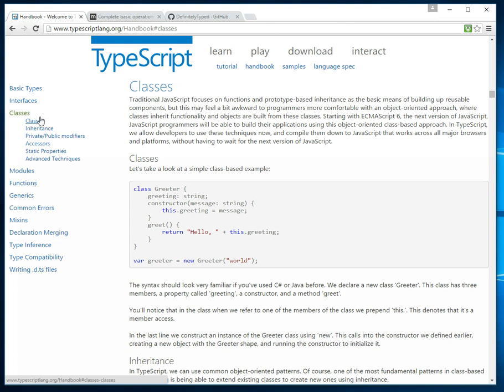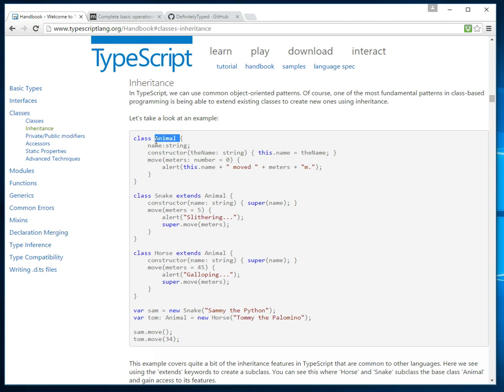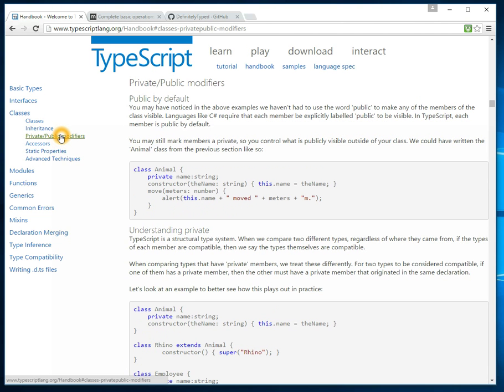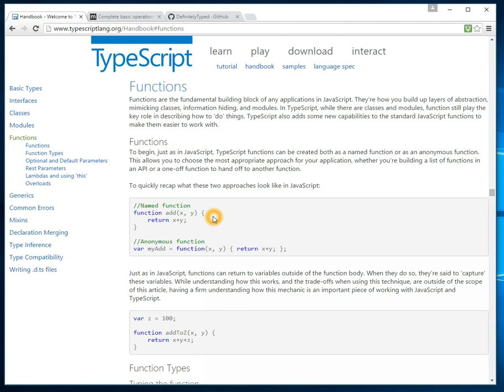Moving on to the classes, here you have different classes that you can define. You have the inheritance. So here is an example. Animal is the base class, and then snake and horse are extending that and providing their specific behavior. You have the public and the private modifiers and things like that. Functions: you have of course the named functions and the anonymous functions, typical thing in JavaScript.